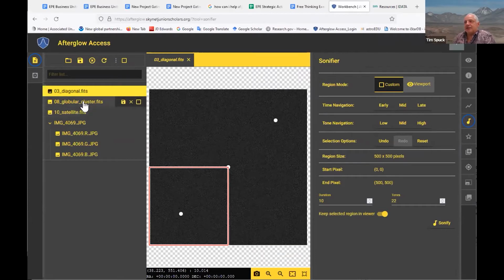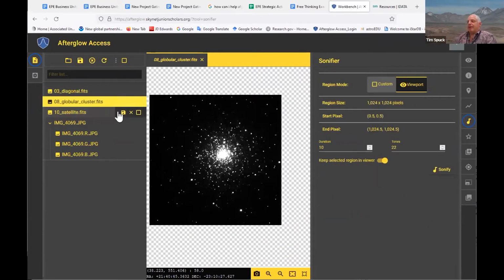What about when we're dealing with an image? What does something like this sound like? Let's sonify this globular cluster. And I'm going to do one more pass for you.